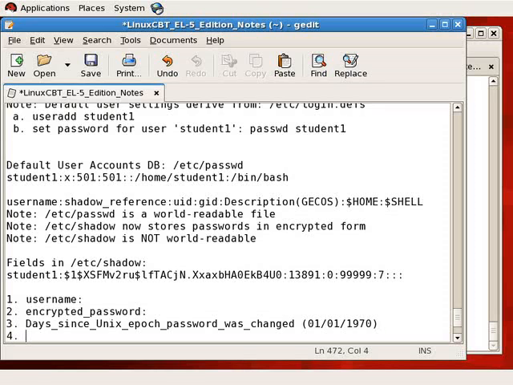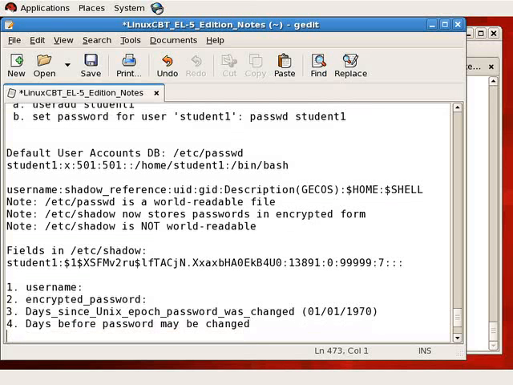The fourth field, which currently has a 0 in it, is the days before password may be changed, which in a secure environment should be at least 3 to force a user to hang on to a password before having the option to change it. And that's represented by a 0 here, which means the user can change his password multiple times in any given day without being penalized.